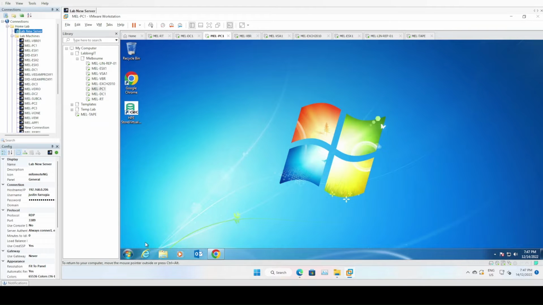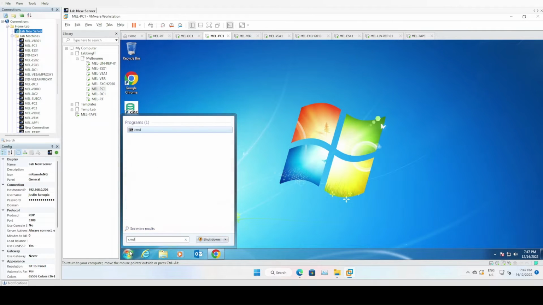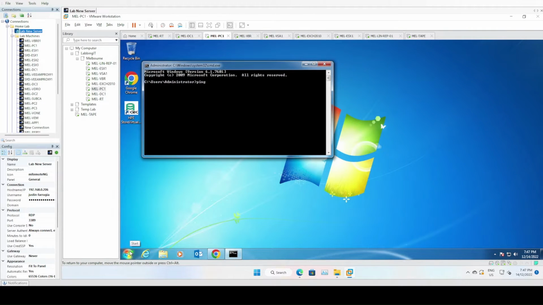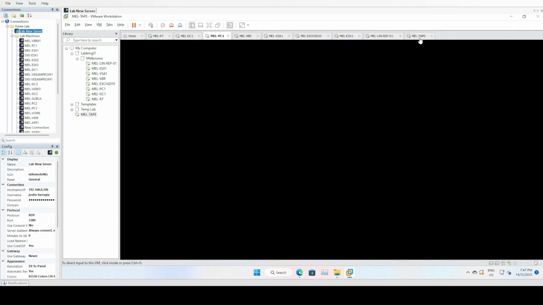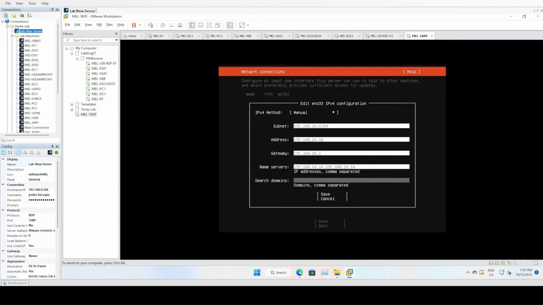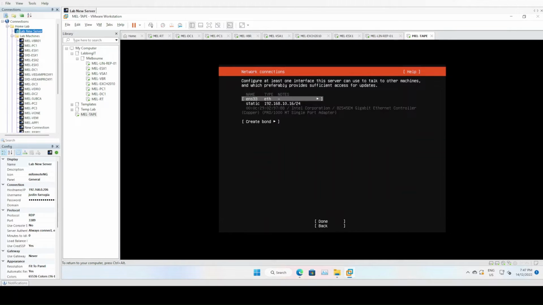So I'm just going to jump back into our machine here. DC1 is 10.10, and DC2 is 10.14. Okay, back into the tape server. And the search domain is jtairlines.internal. Save. So save with an enter. That brings us back out here.